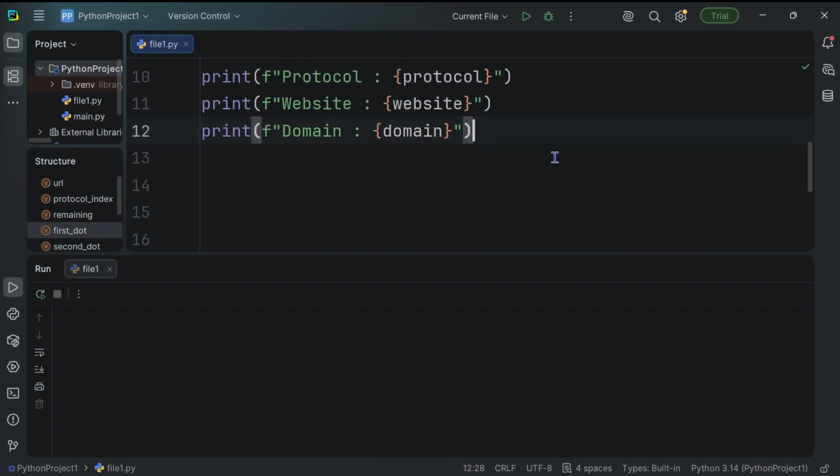Here we are using formatted strings, also called F strings. An F string lets us insert the value of a variable directly inside a string using curly braces. This makes our code shorter, cleaner, and easier to read.